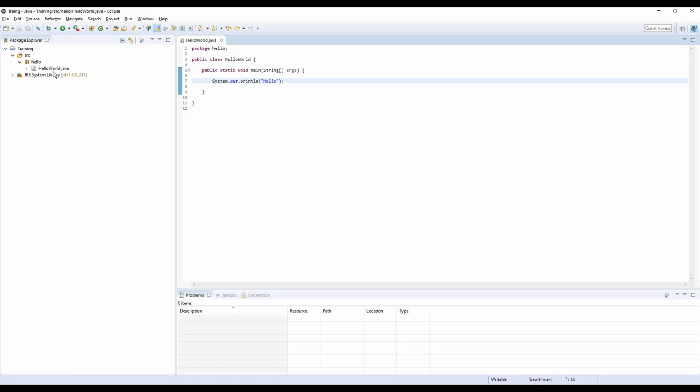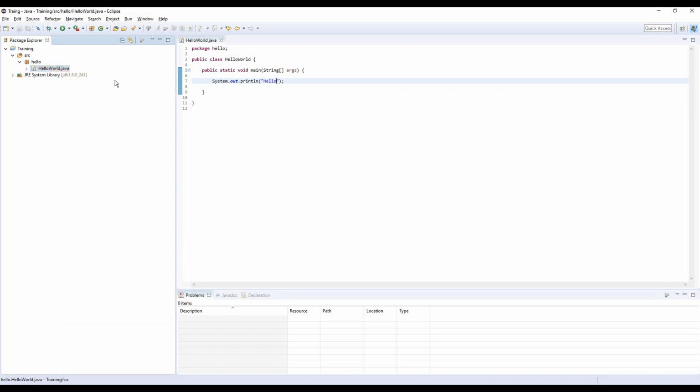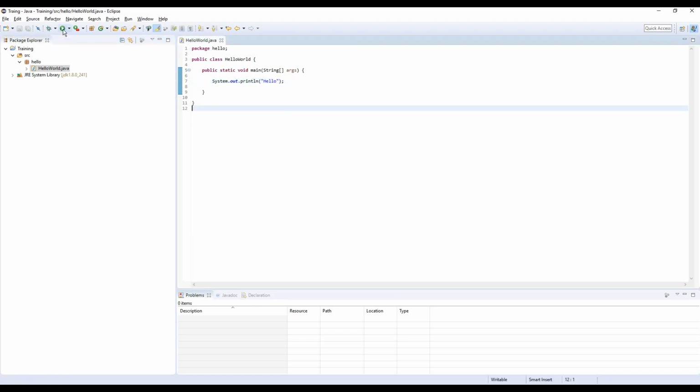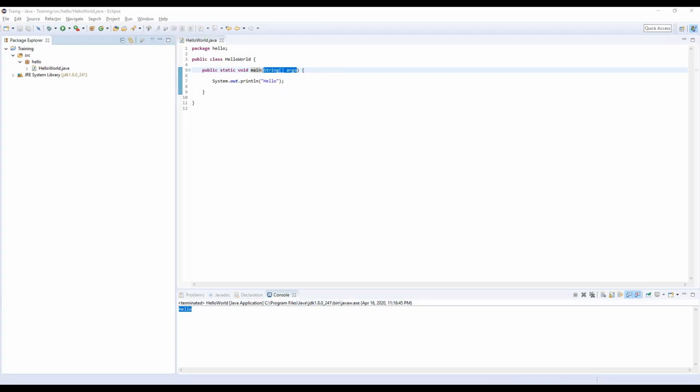So if you want to run the program, you can right click on your class, then use Run As Java Application, or you can directly click on this. A Java project will always start running from this line. This is called the main function. Don't worry about what public static void is at this point. Just understand that your Java program will start execution from main.